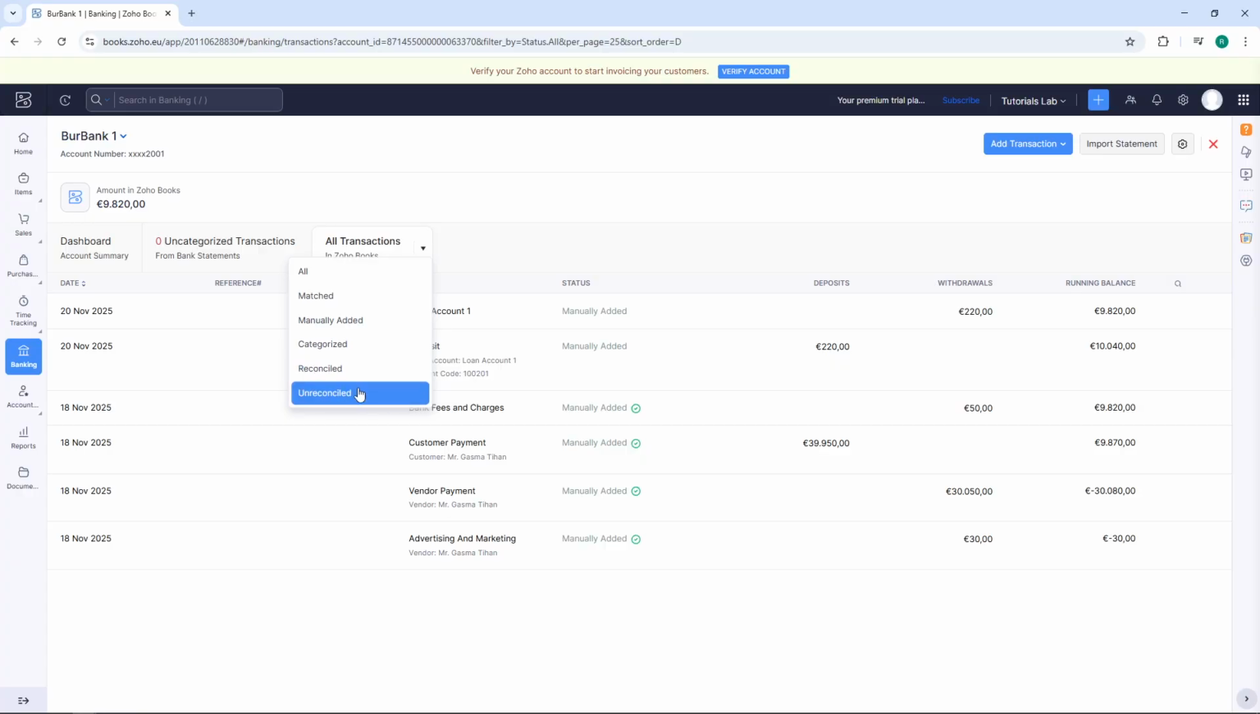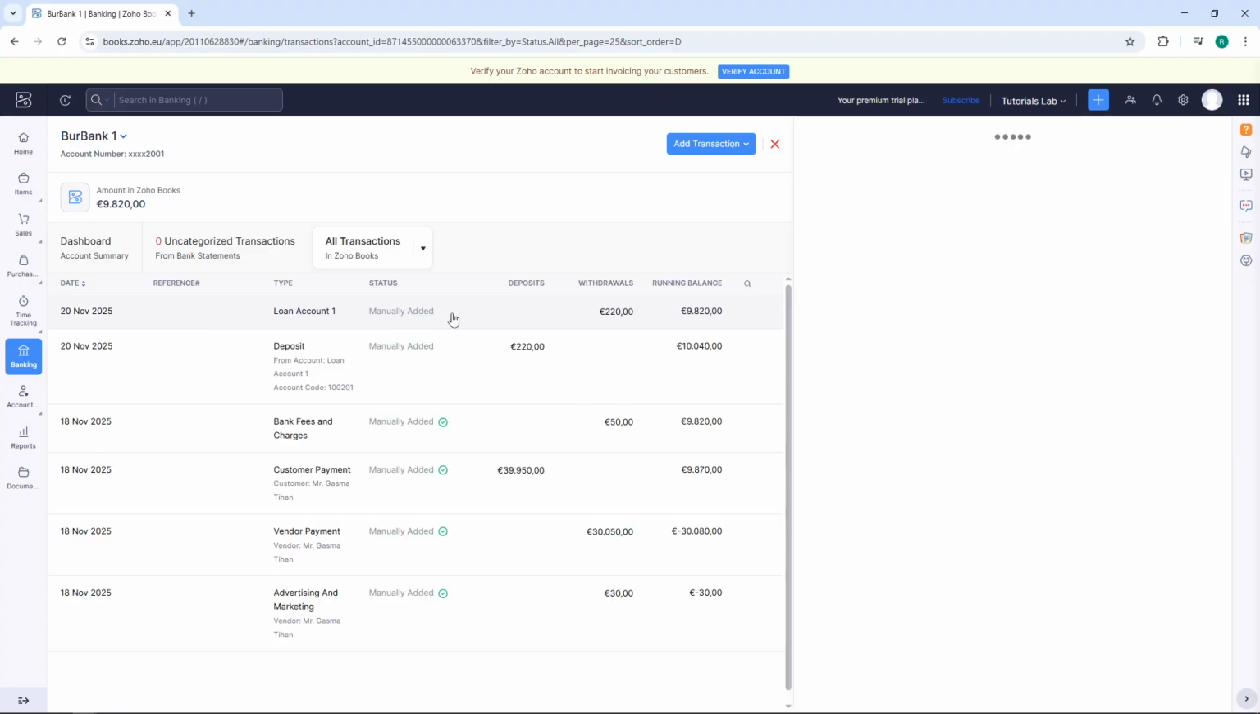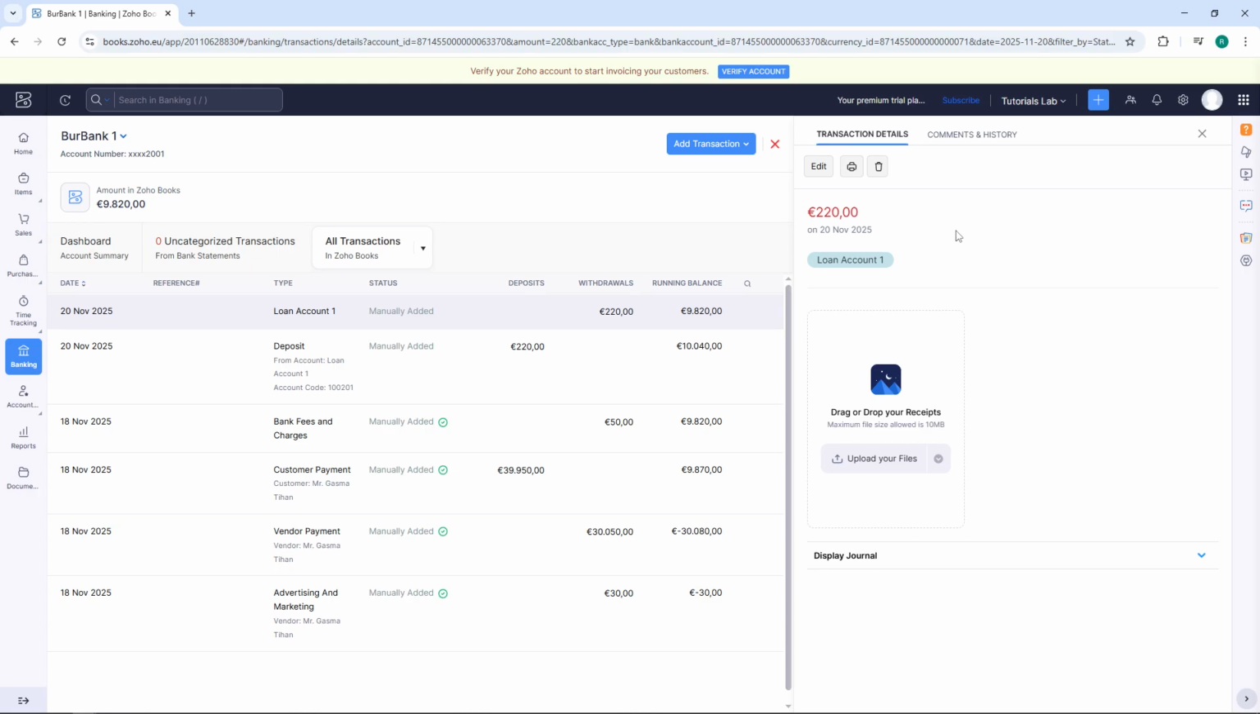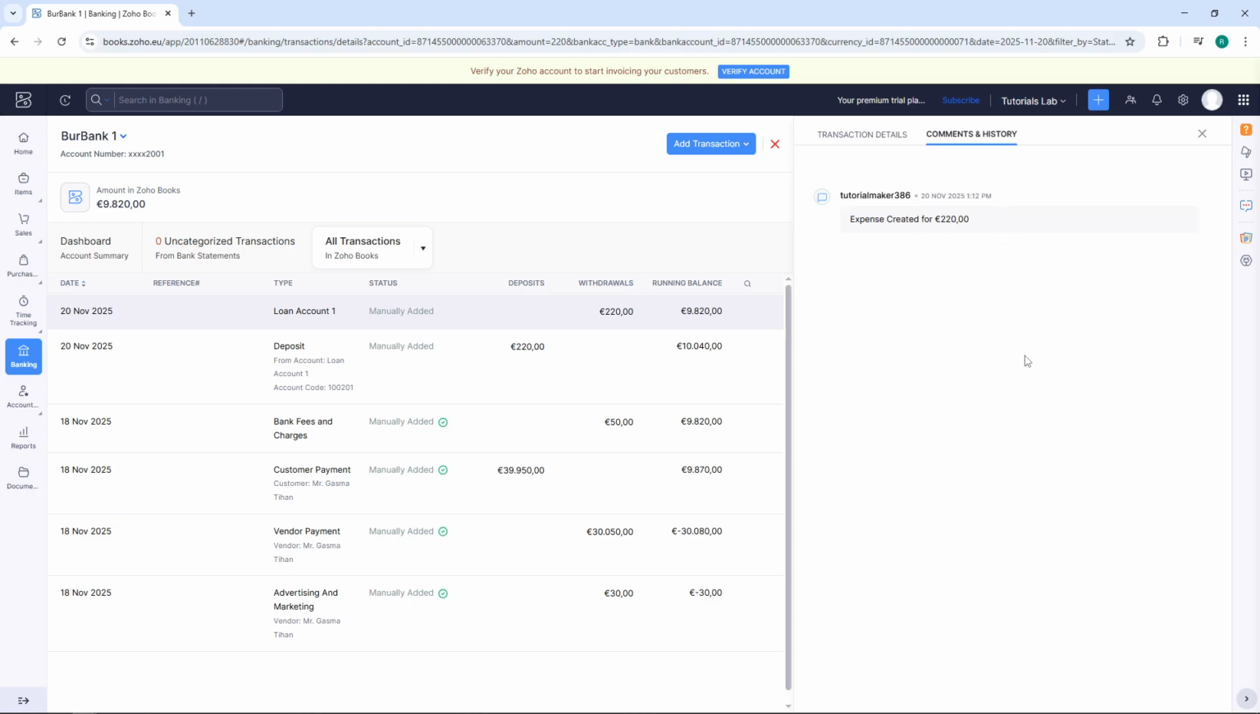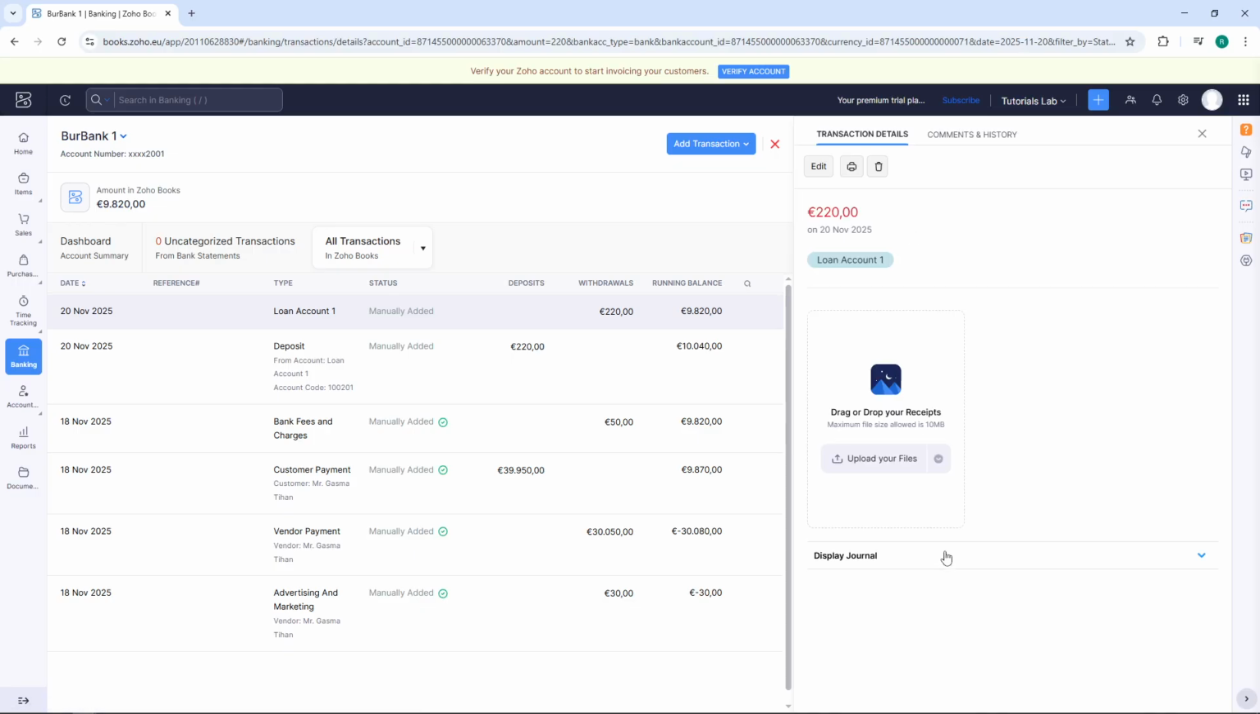This filtering system makes it much easier to focus on transactions that need your attention, especially those that haven't been categorized yet. Click on individual transactions to take action. You can categorize them, match them with existing entries in your books, or add notes for future reference. This step is crucial for maintaining accurate financial records and ensuring everything is properly documented.